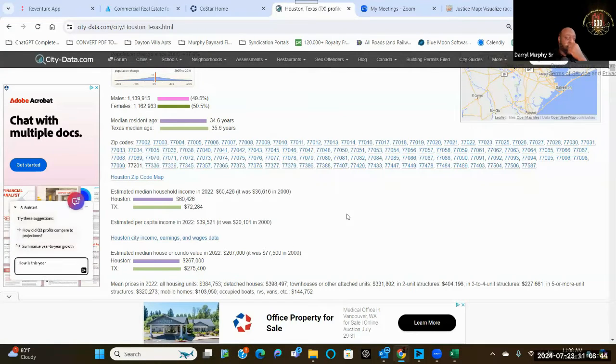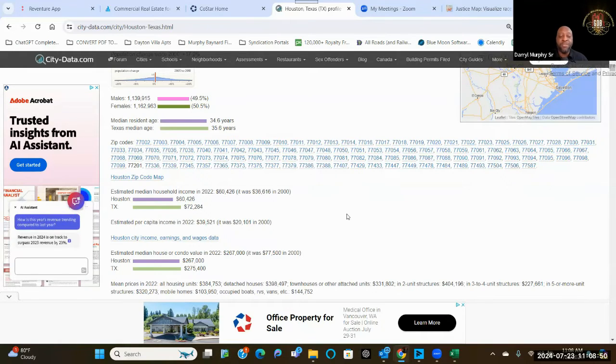Okay. Now you could probably Google median household income, you could probably Google it and get it. But City-Data is a pretty good site for information. But again, you want to verify it, make sure it is accurate, and so forth. Now, they're also giving you the last date that they have it.